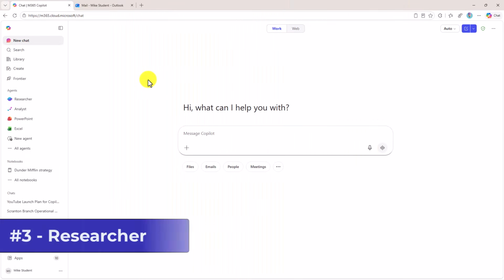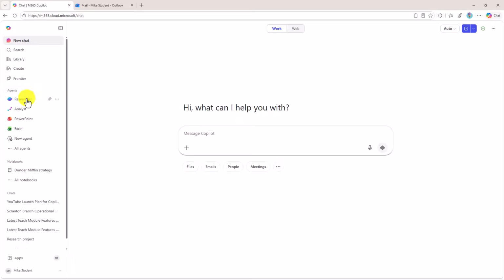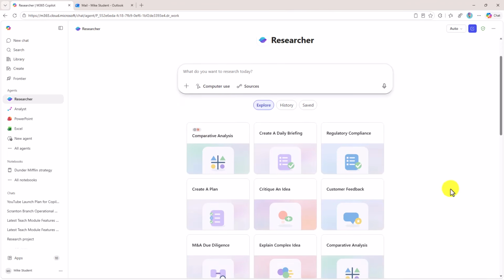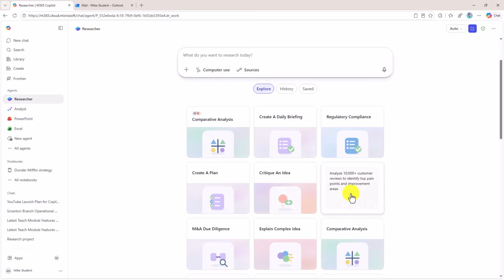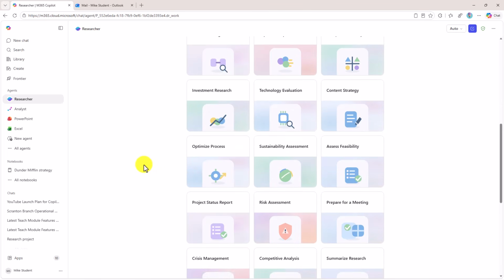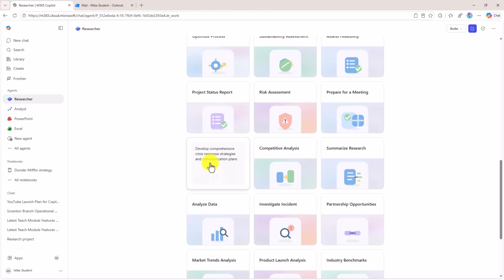The third tip is the researcher agent. Researcher is over on the left, and I'll click this. And the research agent lets you go really, really deep, and there are high-powered prompts to allow you to find really interesting information. So on the bottom, you can see all these different options: comparative analysis, customer feedback, explain complex ideas, investment research, sustainability, status reports, crisis management, competitive analysis.